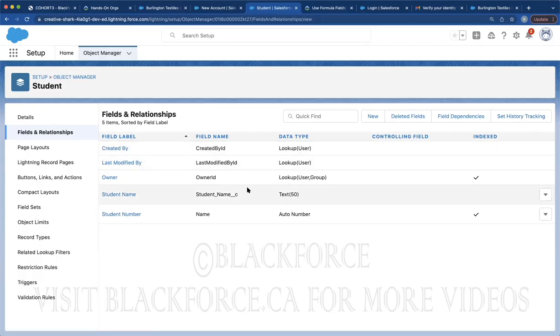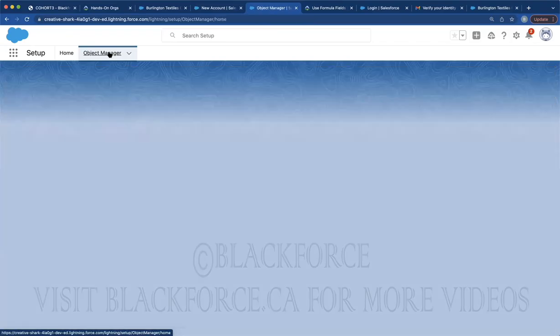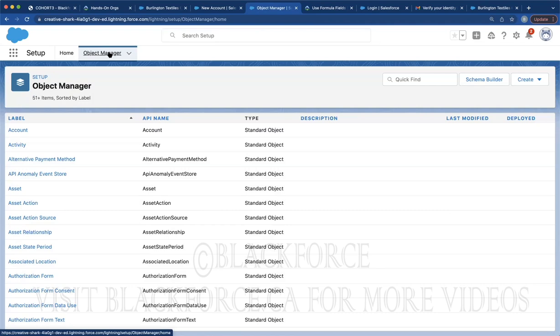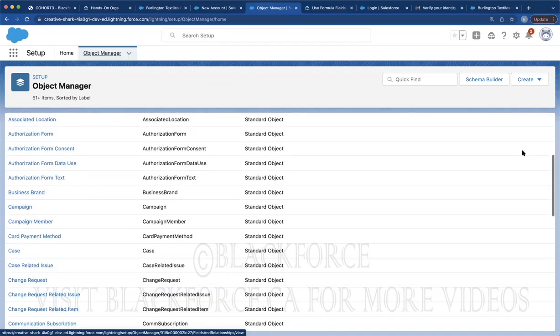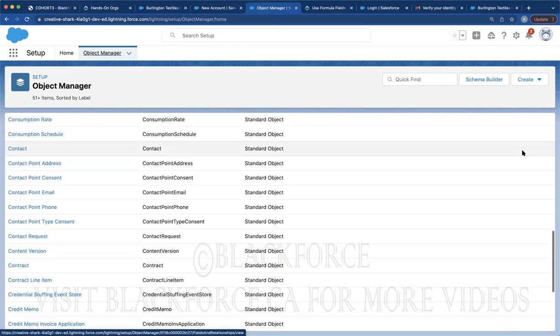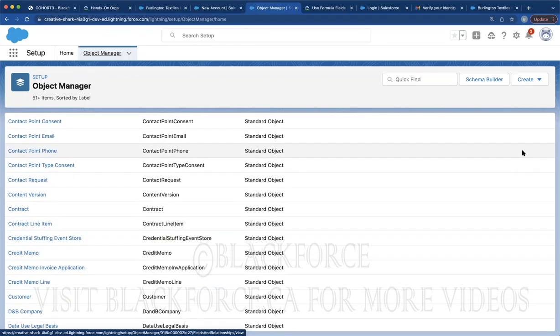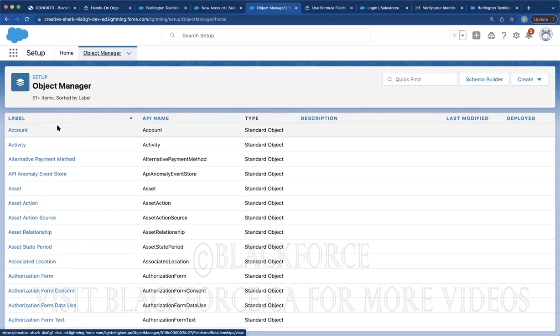I have two fields in my student object. Now I want to go back to my object manager to see the difference between the student object I created and my existing object. As you can see, my existing object, I cannot edit these objects. Standard objects cannot be edited.